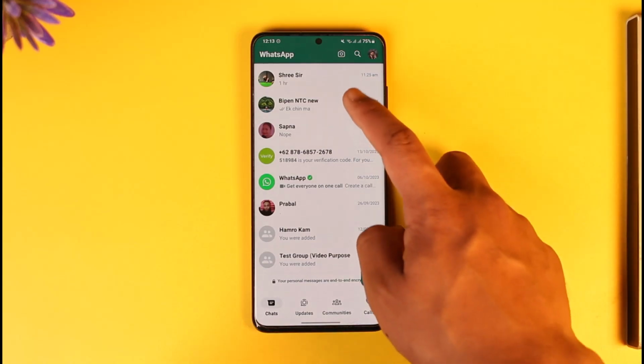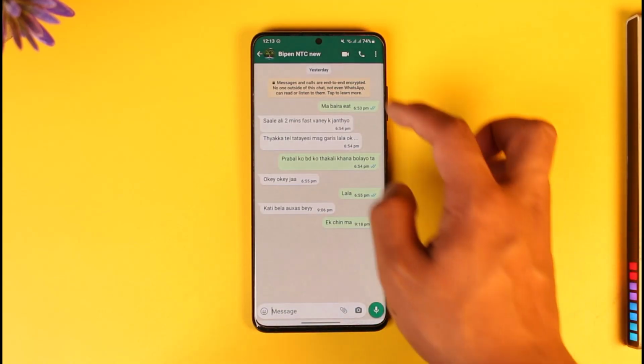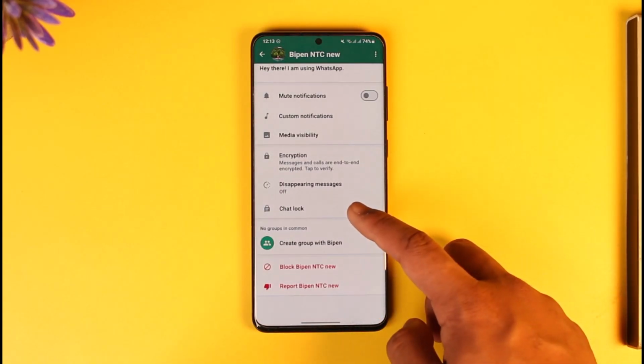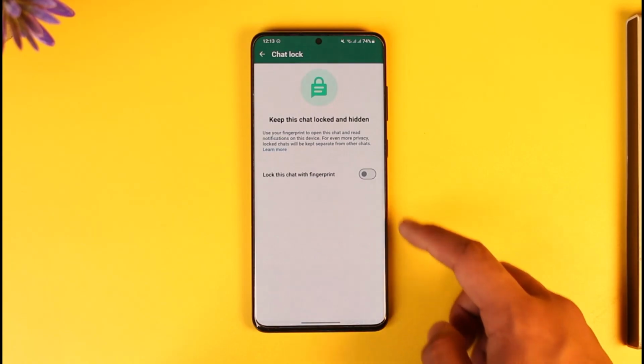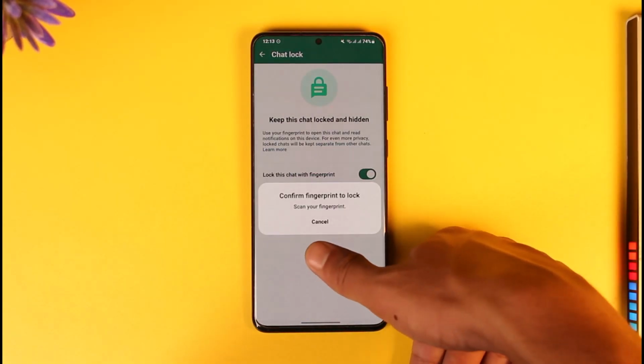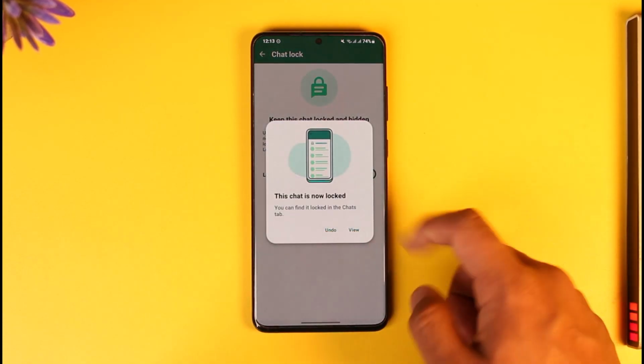It's actually quite simple. Just open up your chat page over here, tap the profile from the very top of the screen. After you do that, scroll down and select the option called chat lock. Then just tap on lock this chat with fingerprint, and then just hit the OK option and make sure to verify your fingerprint first of all.